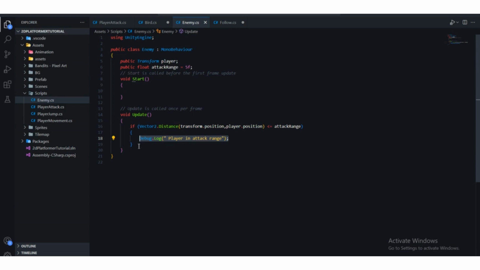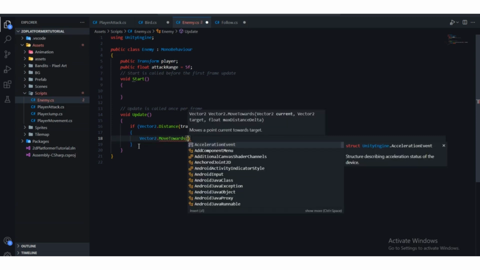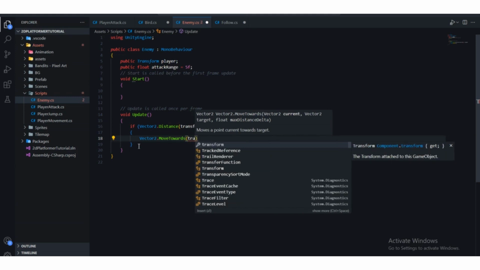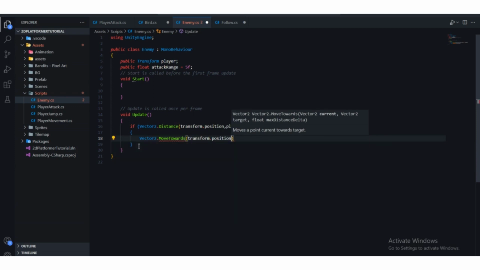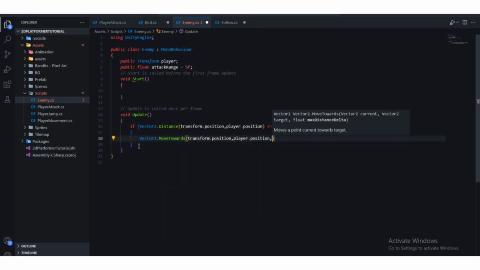We have to use this function Vector2.MoveTowards. Firstly it will take the current position, the second parameter it will take the target position where you want to go. For the second parameter we will pass the player position because we want to chase the player, and the third parameter it will take the speed, how fast you should go. So firstly, transform.position, meaning the current position, and the second parameter we will pass the player position, player.position, and the third argument we have to pass the speed.